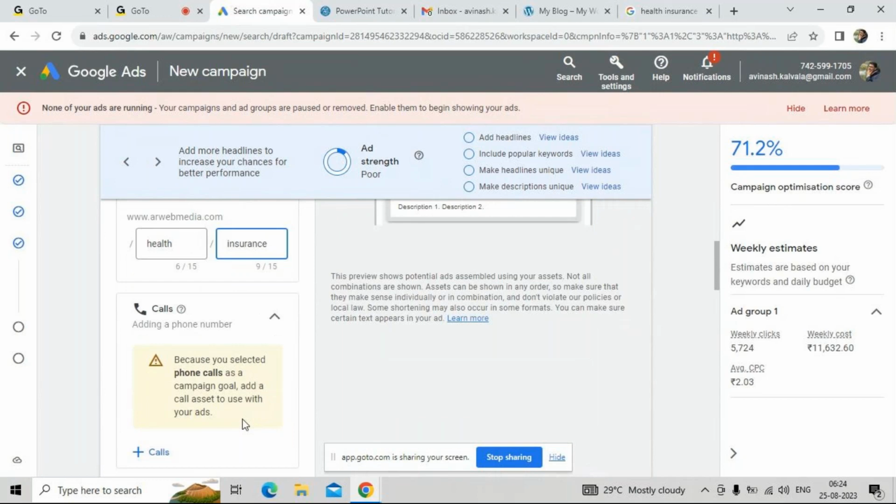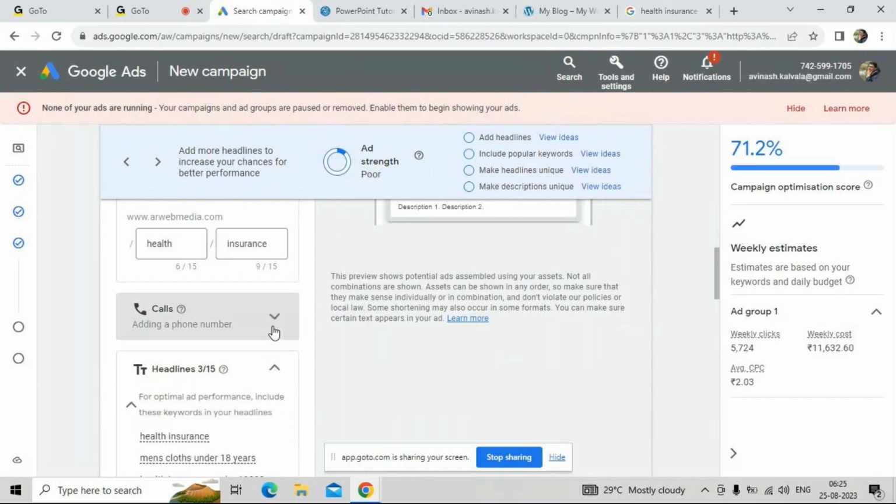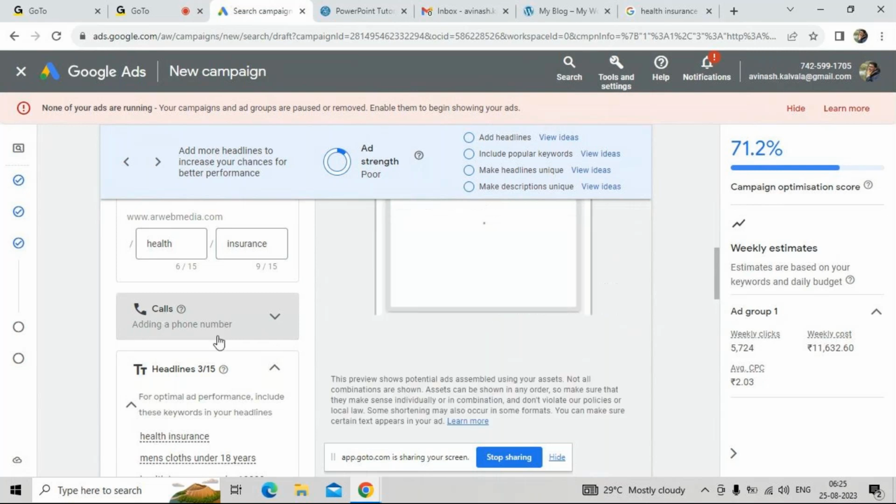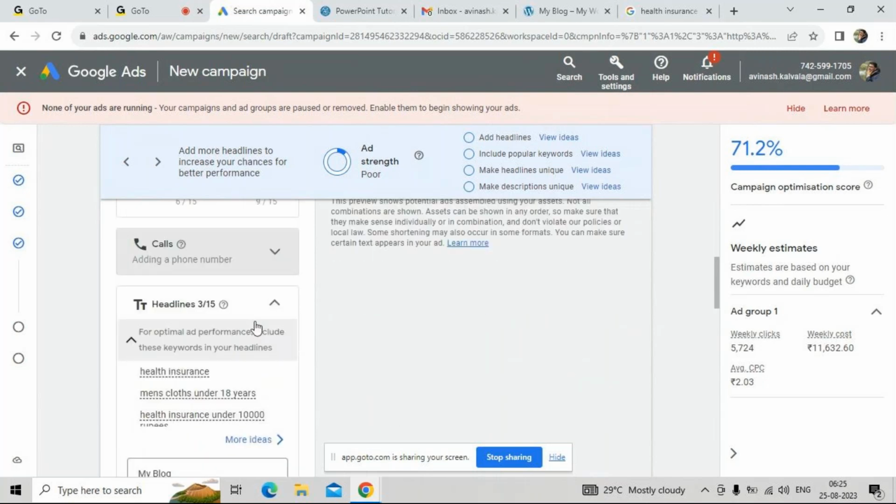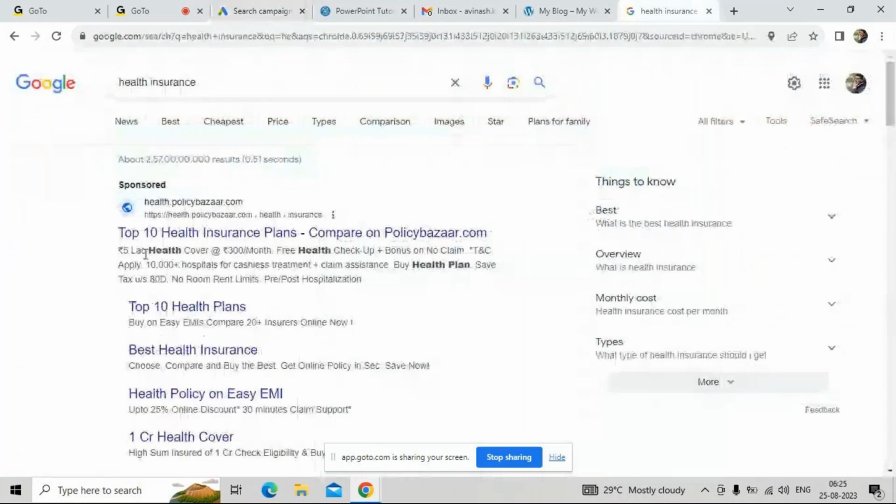Here it will ask for many details like calls. No, we don't want to get the calls from the people, so we don't add the phone number here. We just need the ad copy like this. So this is the search ad. We need this search ad. That's it. We will create this one.